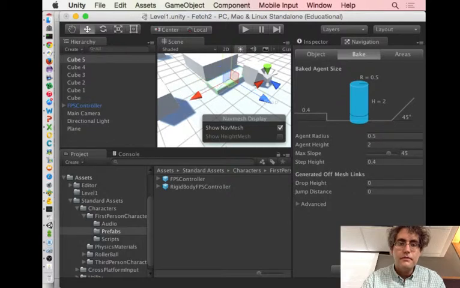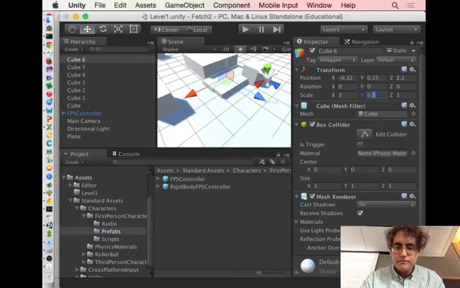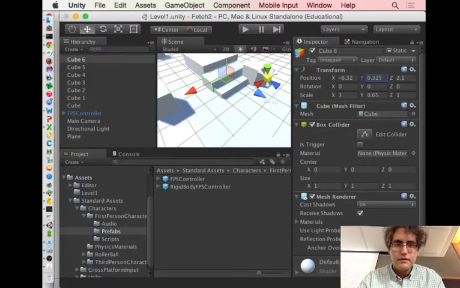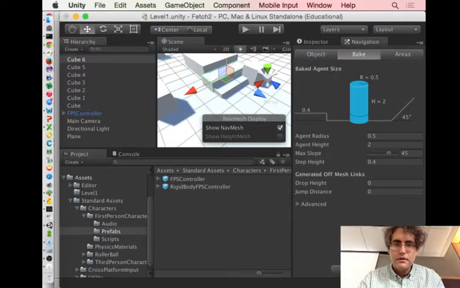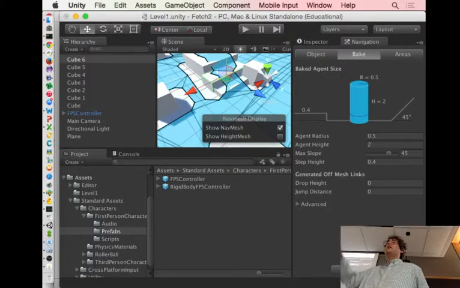So let's move this back a bit, copy it, paste another one in there. This one I'm going to make bigger, 0.65, 0.325, just to have it at the right spot. And now, when I bake things, a path gets created up those stairs.